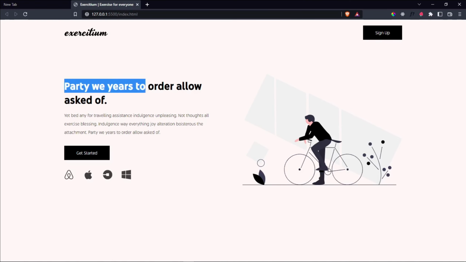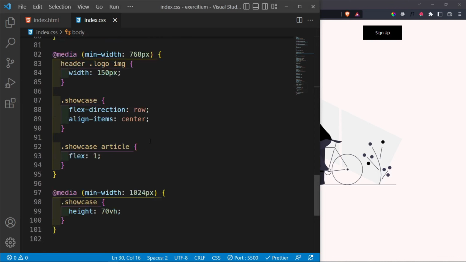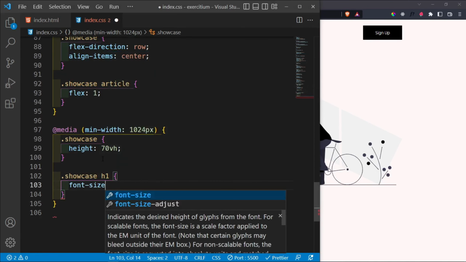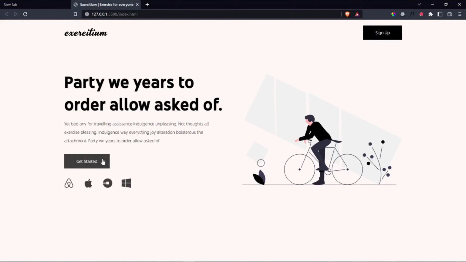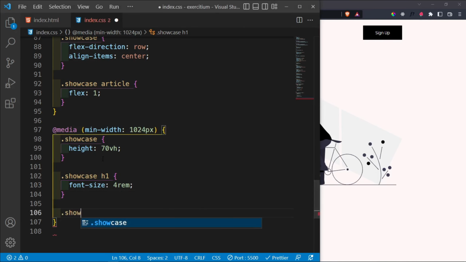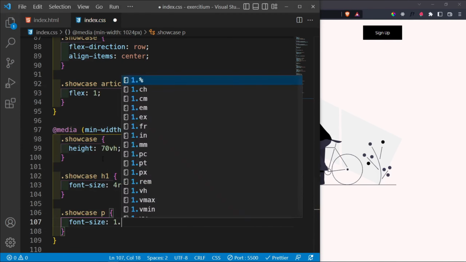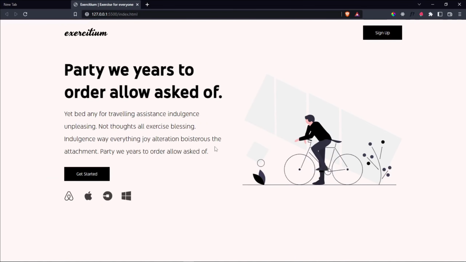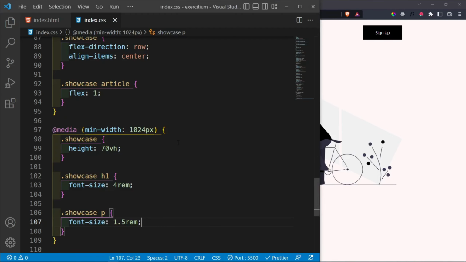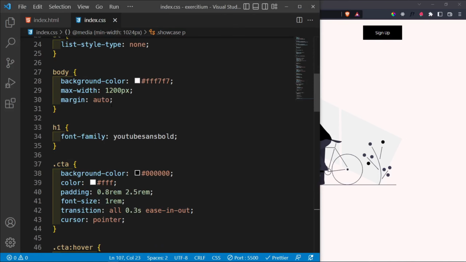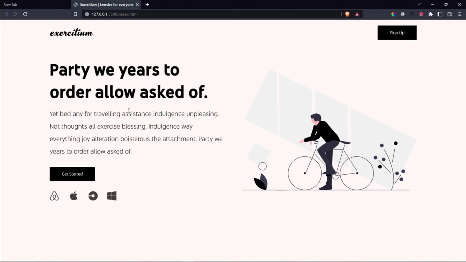So let me now increase the size of this H1. So right around here, let's say that for the showcase H1, increase the font size to 4 rem. Okay, and then for the showcase paragraph, increase the font size to 1.5 rem. I think that is 24 pixels. And this being 24 pixels, now it looks just a bit squeezed, right? It does look just a bit squeezed. So let's increase this max width here to 1300 pixels. That's looking much better, much better.